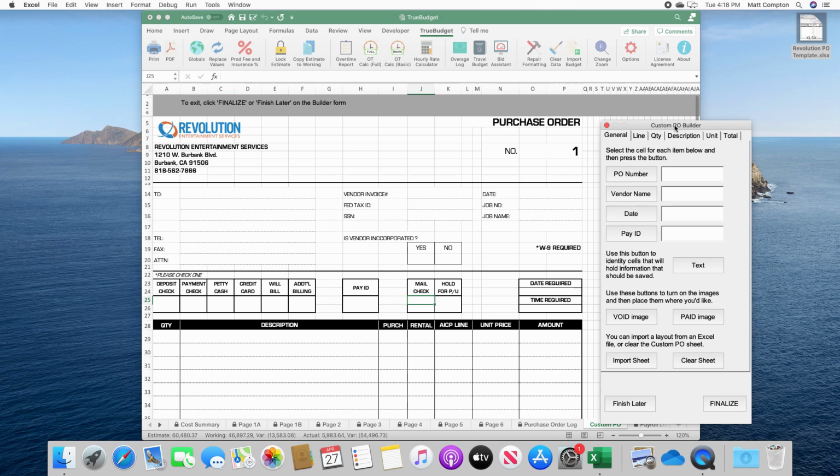Before you do anything else, it's important to make sure that your PO is formatted exactly the way you want it. Font size, cell background color, formulas in certain cells. Make sure all of that is set before moving forward with the next step.